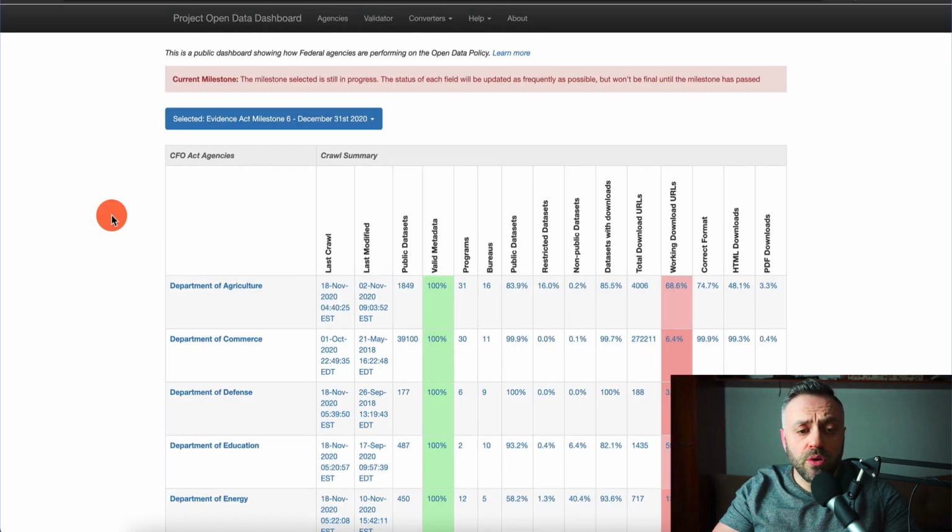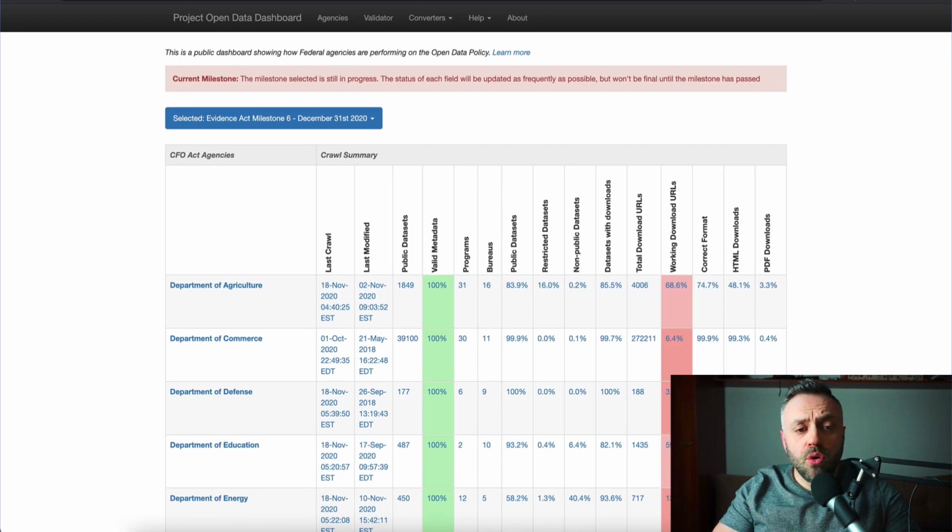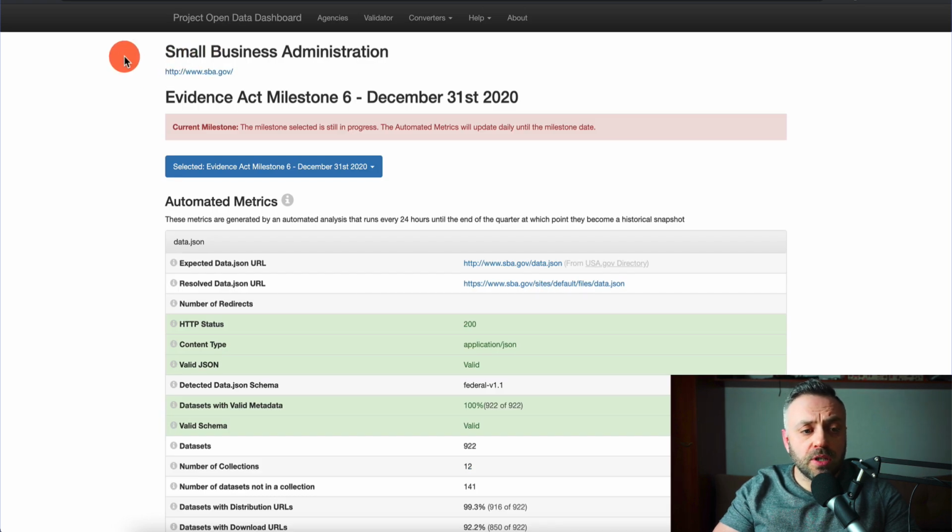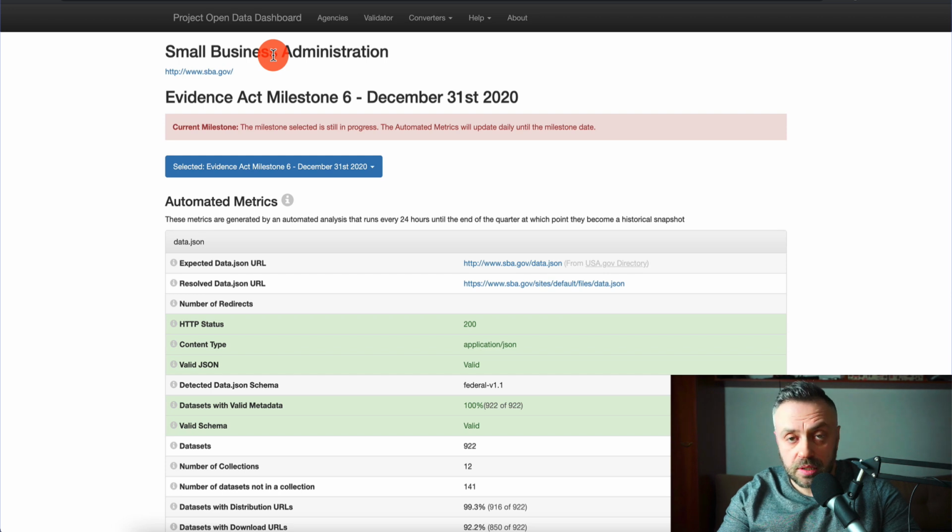And so if you go to this website called labs.data.gov, and you go to a dashboard, it's basically the Small Business Administration. And the Small Business Administration in the United States is basically responsible for helping out small businesses, things like that. They basically deal with small businesses.